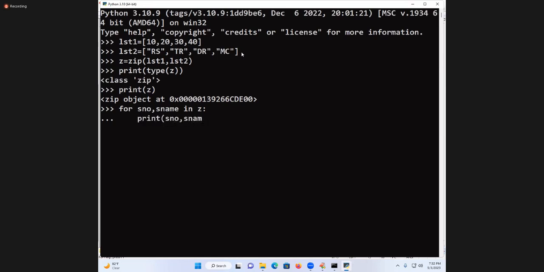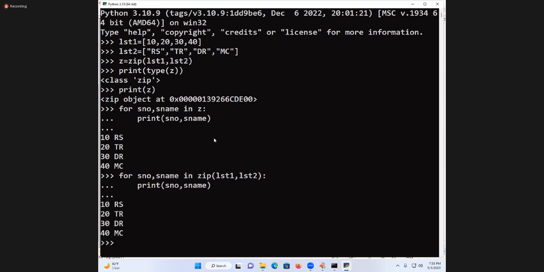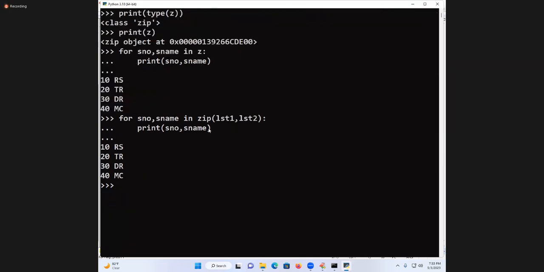SNO, comma, S name. Am I getting it or not? Are you following? Similarly, this is a way how I am going to use the zip. Now, directly also you can use it, students. What will you use? Zip of LST1, comma, LST2, print of it. You can write like this also. Online students, are you following?